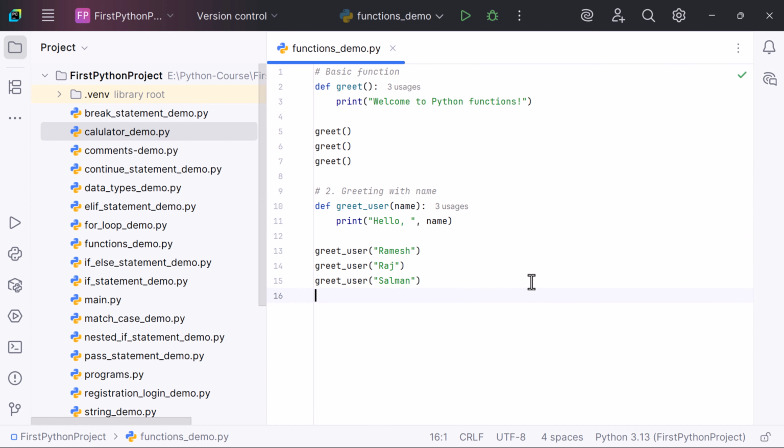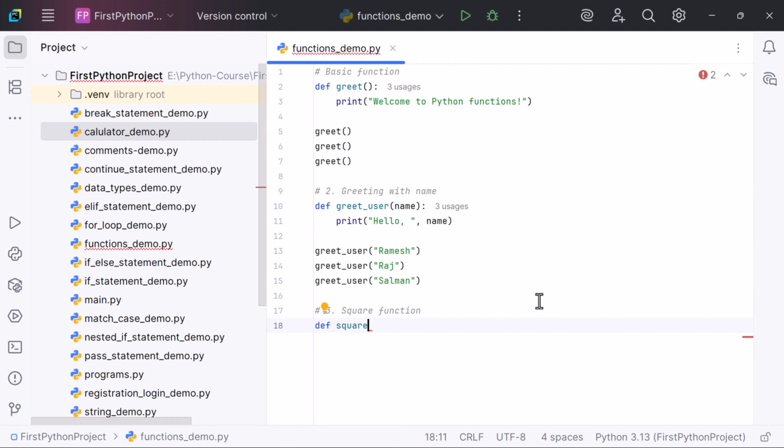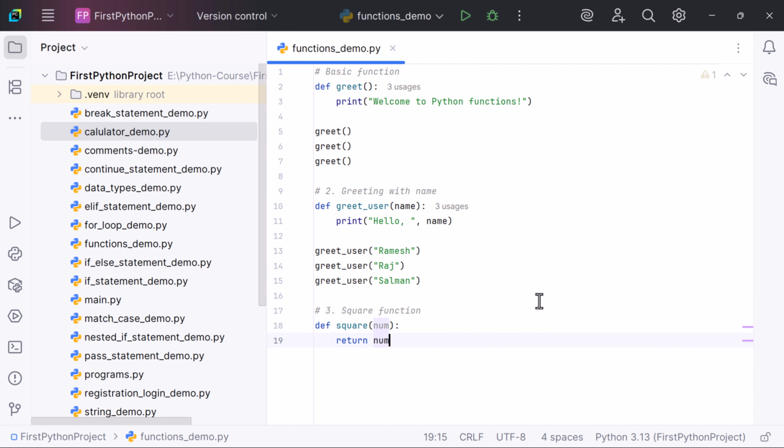Now let's go a step further. Instead of just printing something inside the function, we want the function to calculate something and return the result. Let's create a function that calculates the square of a number. So let's type def keyword followed by function name square. Within brackets, pass the parameter num and then colon. Indented line return keyword followed by num multiply by num.